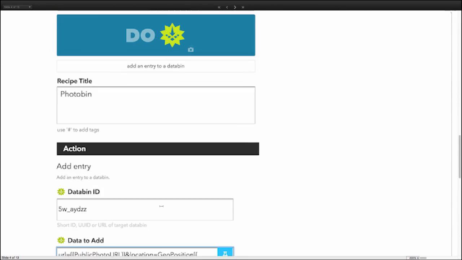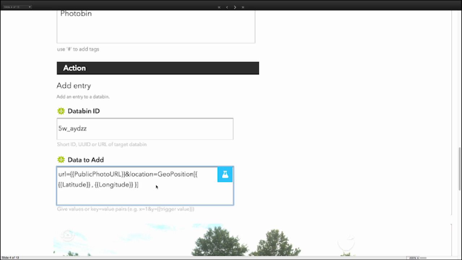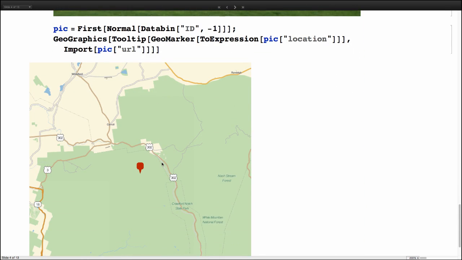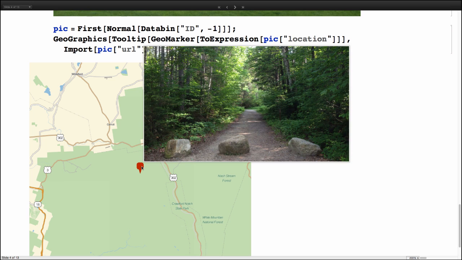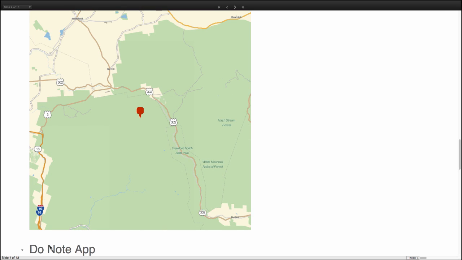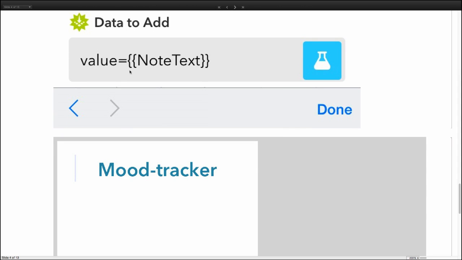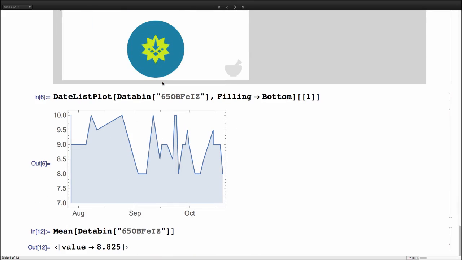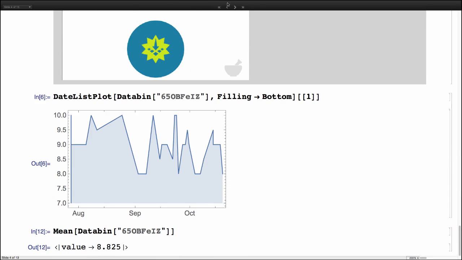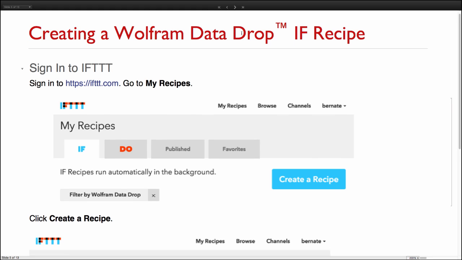So you can do the same thing for the Do Camera app. It could be saving the location and the photo as well. For example, here I was just taking some photos using this app, and then you can visualize them in the map. The same for Do Note. You can save whatever you want as your values. It was just like measuring the mood, but you can find your own applications of it. It's open to you.